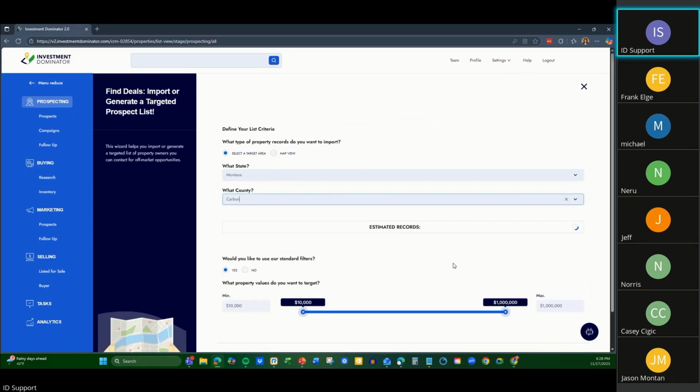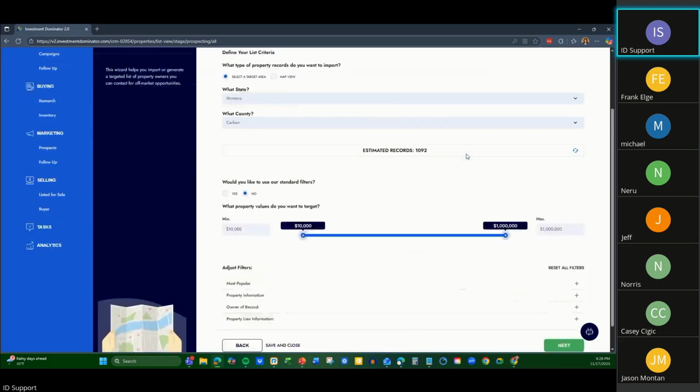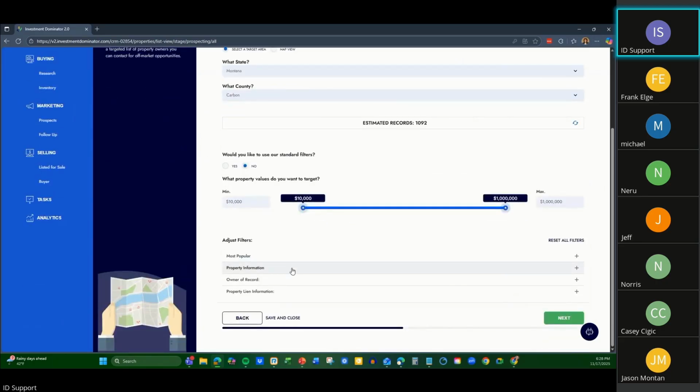We'll choose Carbon County. Okay, so it's kind of a low amount of records. It's 1,092, which is still good. So you can import all of them if you want to or not. But if you want to use the standard filters, you can say yes. But just to let you know what those standard filters are, I'm going to say no so this opens up a bit. So the standard filter starts you off with a range of $10,000 to $1 million.